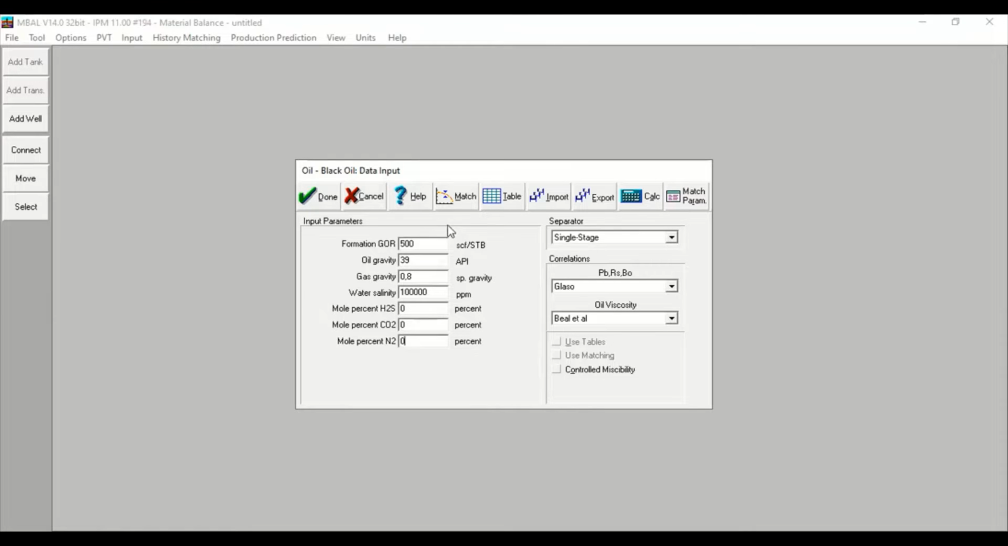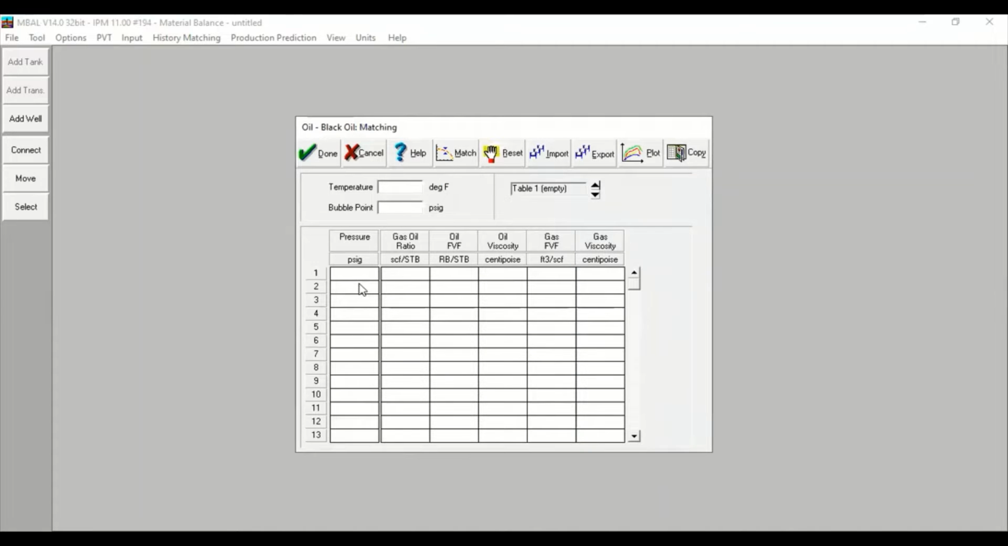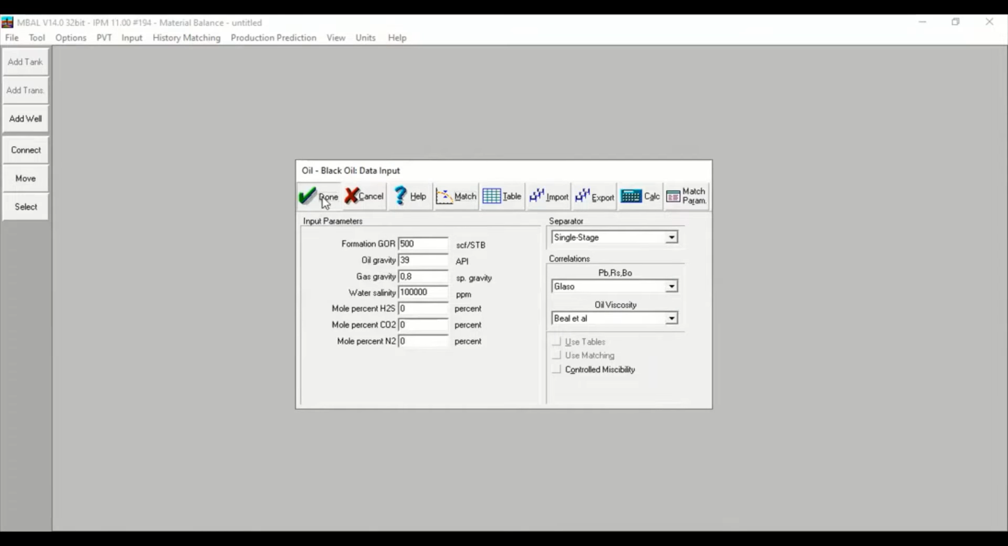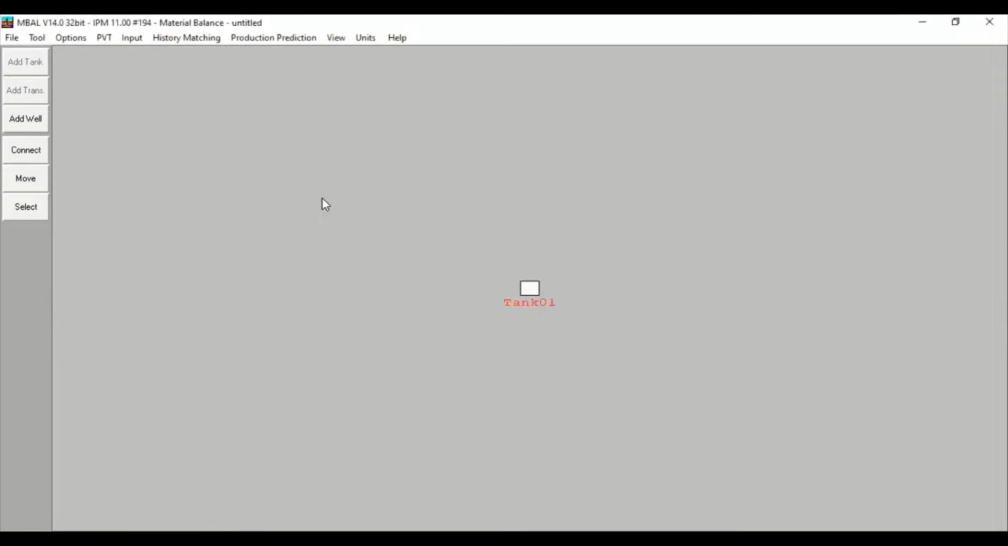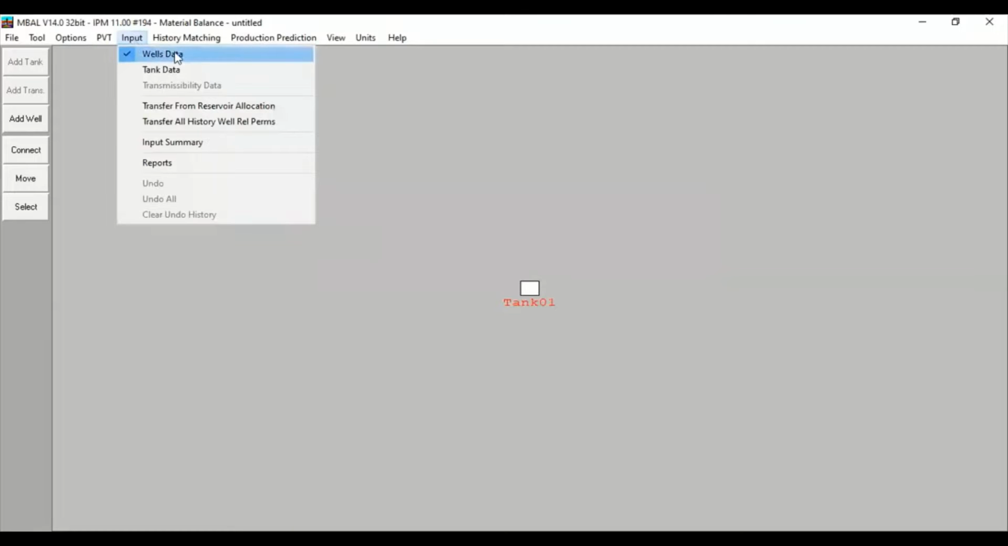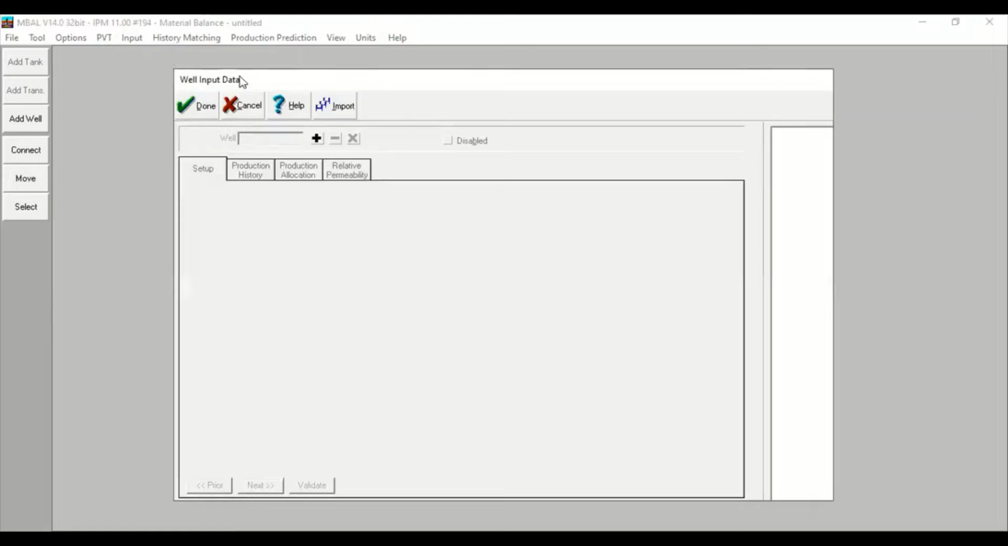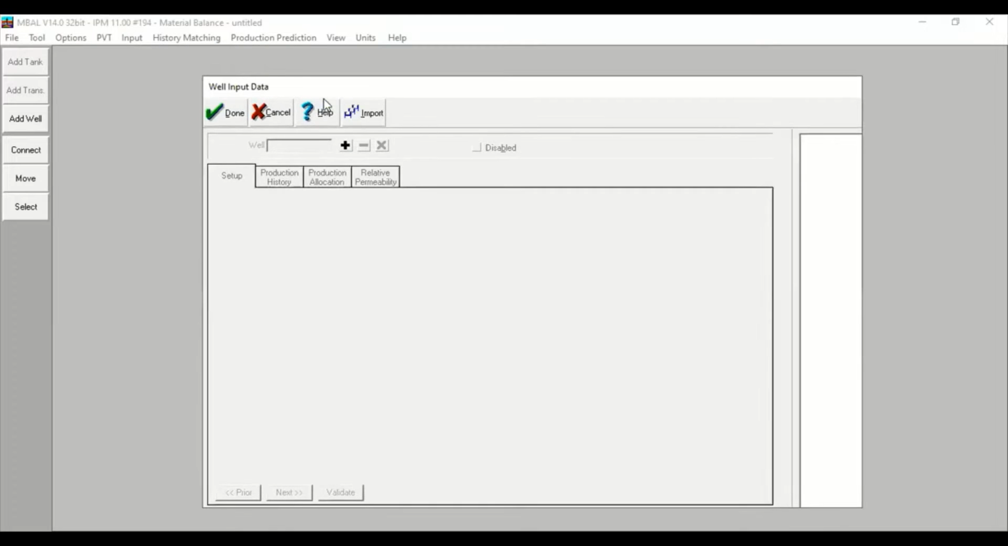If you have laboratory data, you can use this match and perform PVT matching, but we will skip PVT matching for the time being. Click done. From here, we go to input and we select wells data. Now we will create the first well.